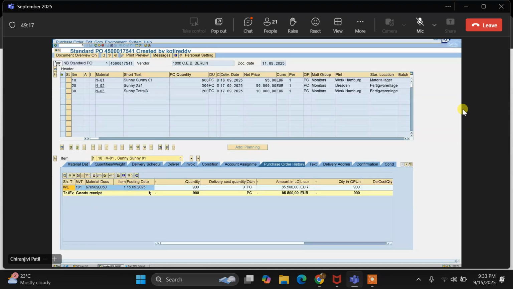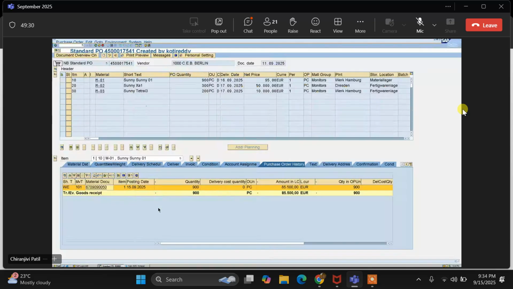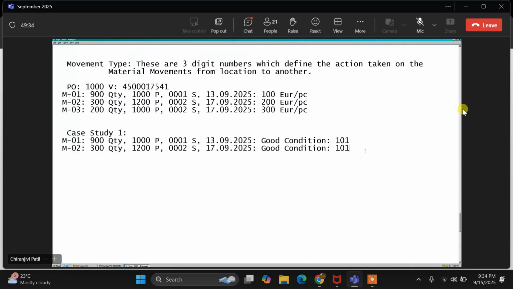Good guys, so this is how we can track the status and get the GR number. And if you click from here itself, we can directly open that GR in display mode, guys. Directly it will come from here also. So we have got multiple ways to do that. Good. Now this was case study number one.